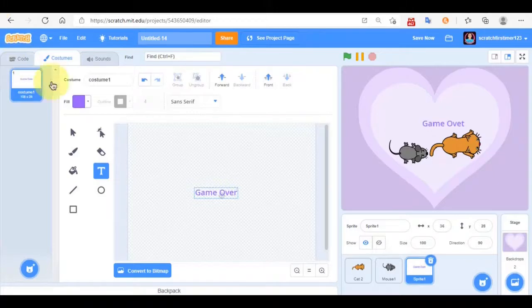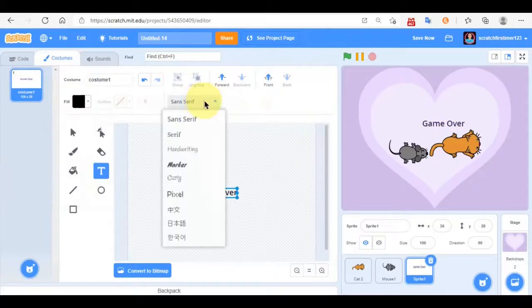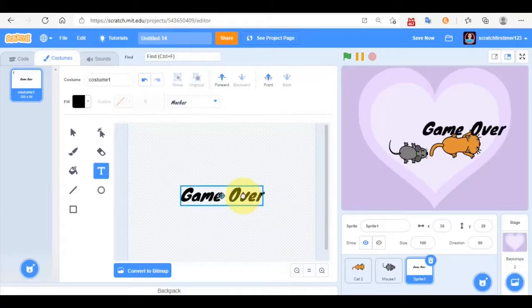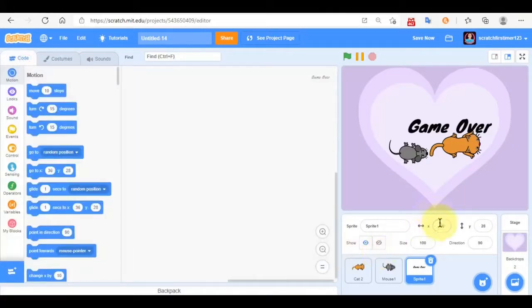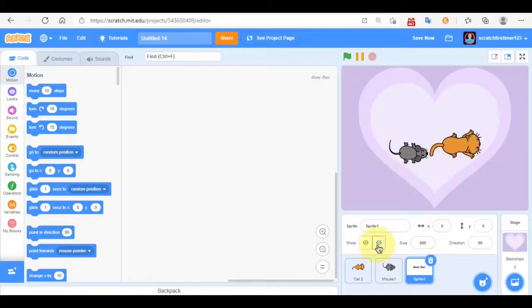Nice. Next I am gonna change the font style and the font color. I recommend black and Marker for the font style. I'm gonna change the X and Y coordinates to 0 and change the size to 200. I think it would be perfect. Yes, 200 will be perfect. I am just gonna hide it so it will not interrupt. Now I am gonna just save it for now.